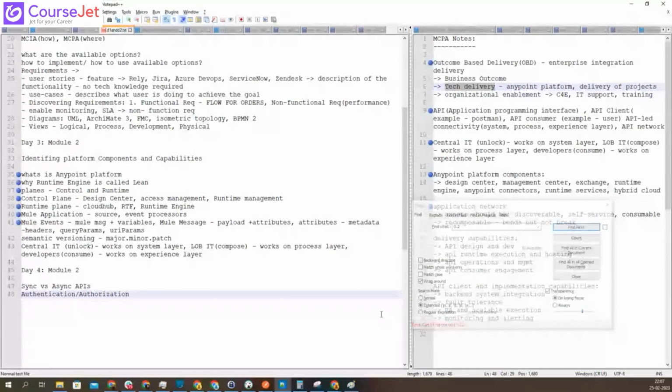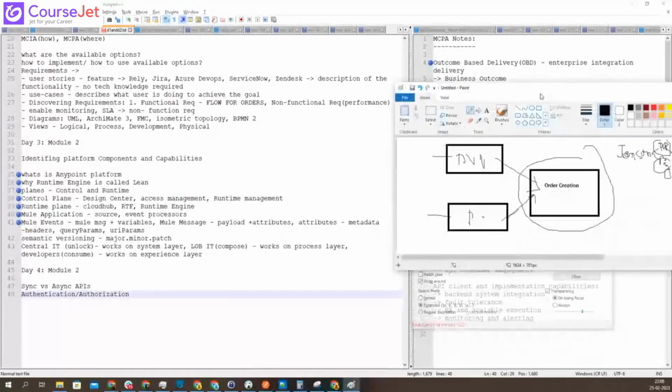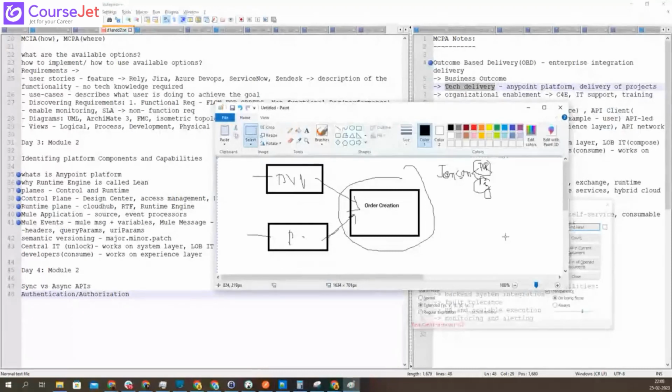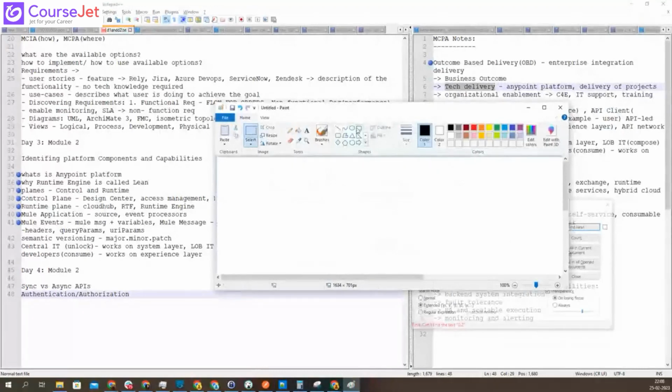Authorization always comes when one application wants to use the resources of another application. So let me explain with this diagram. You have two applications. Let's say one is your Facebook.